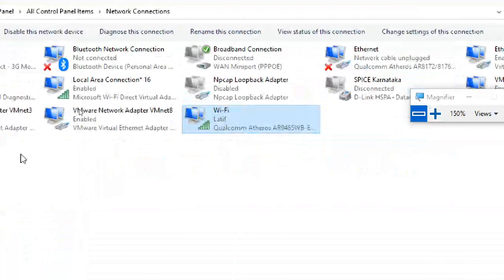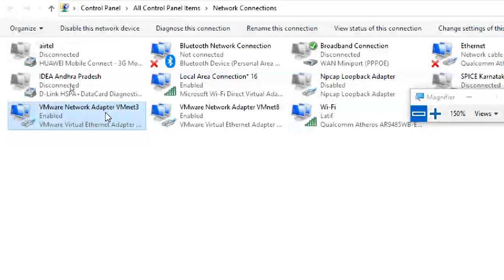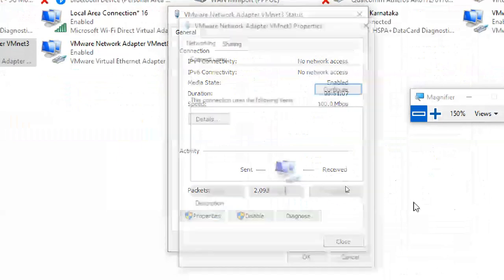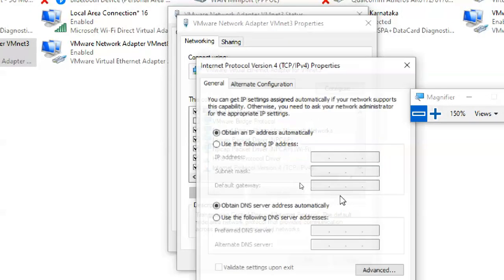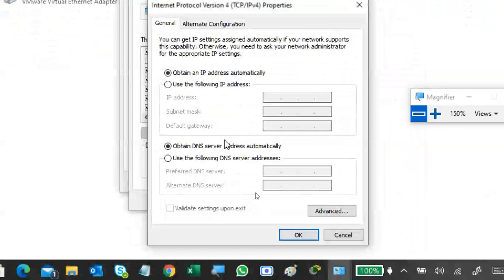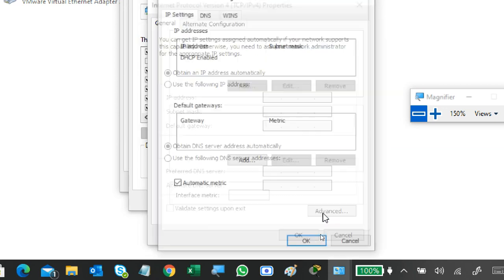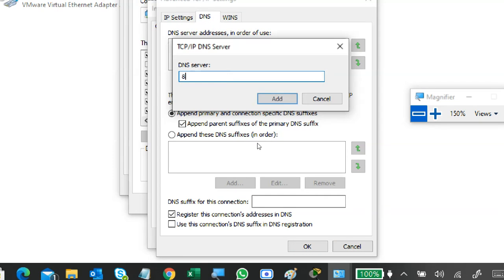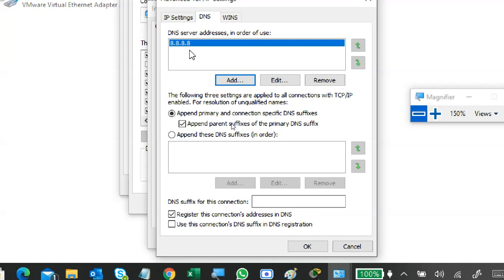Okay, this is running one, I better not touch it, so I will go to another one. I'll go to this one. Properties, IPv4 properties. So it is automatically DHCP mode. This is DHCP mode. Okay, this is also DHCP, so don't touch it. Go to advanced, DNS, click on add, a dot a dot a dot a. Okay, just add. So you have added a new DNS address.